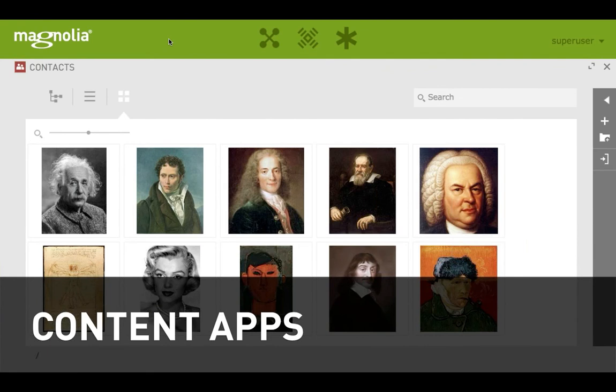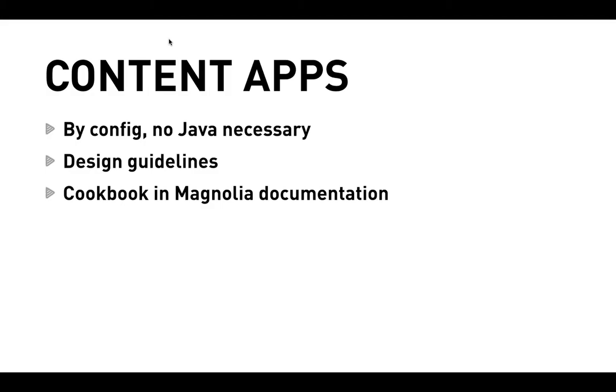In our experience, 9 out of 10 apps that people create with Magnolia are actually content apps. Knowing that, we also tried to make sure that we aid you as much as possible when creating content apps. So when you need one, you can create it by configuration. You don't need any Java knowledge. You don't need to be a programmer. If you follow the design guidelines, if you look at the recipes in the cookbook which we provide inside the Magnolia documentation on our website, you should be able to create very good, compelling content apps which deliver to your users a container for storing and representing any kind of information they might need.